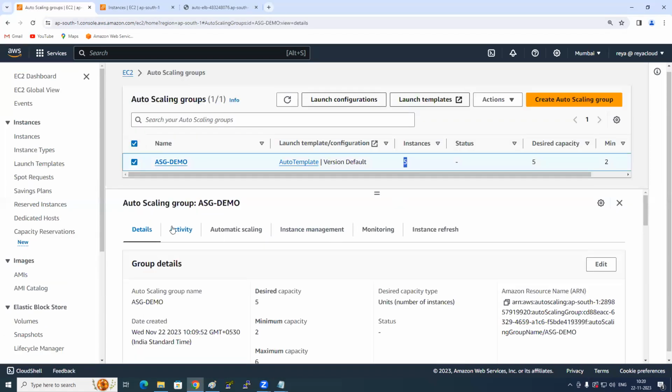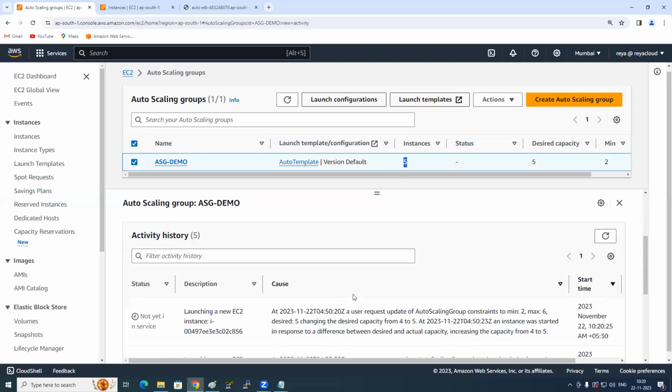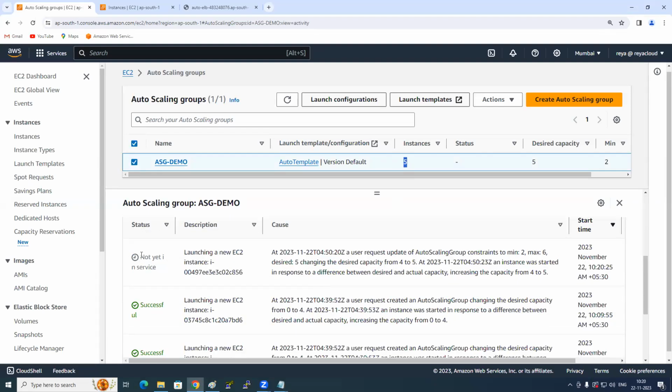Now if you go to activity, do you see this here? One more event is here, not yet in service, because just now it has launched. But why has it launched? You have the cause, the reason, here. See, at this time, a user updated the auto scaling group constraints to minimum 2, maximum 6, desired capacity 5. Changing the desired capacity from 4 to 5. Easily we'll get to know. See, at this time, an instance was started in response to the difference between your desired capacity and your actual capacity.